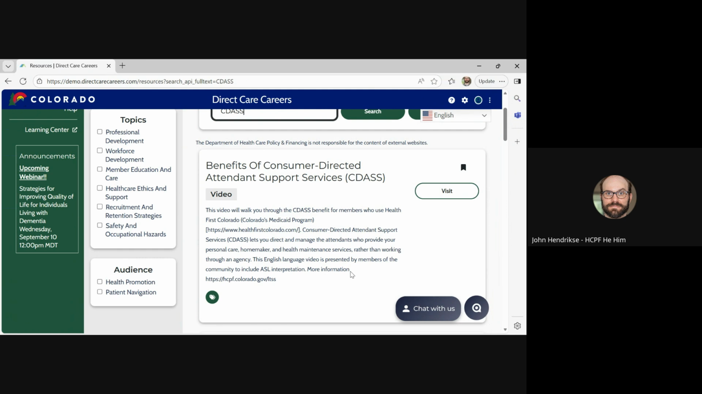So these are all just plucked from across the web. A lot are Colorado-based. So they're not really vetted by the state. I look at them and I think, well, is this going to be something that's going to be helpful for either workers, provider agencies, or CDASS employers? And if so, we put them on there.